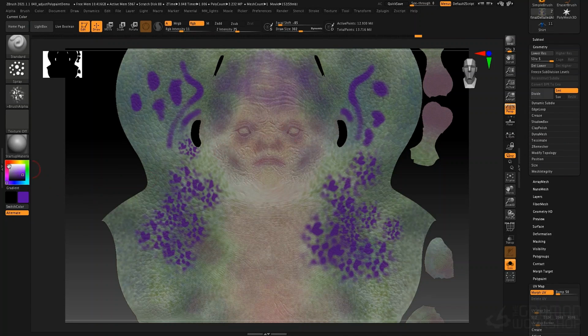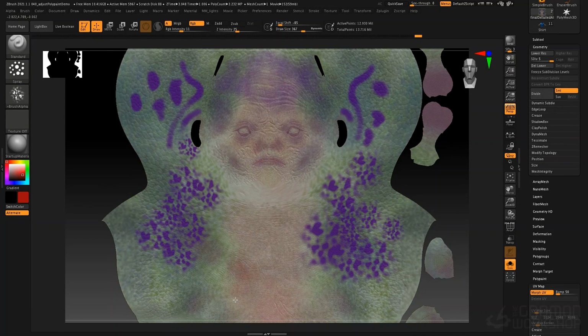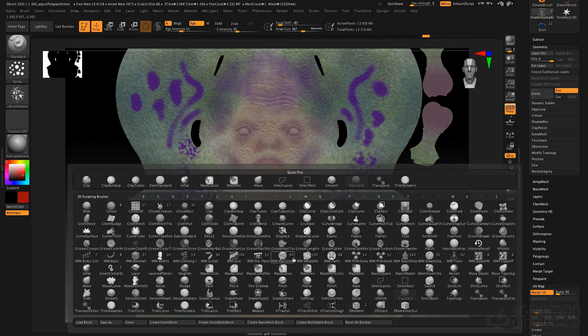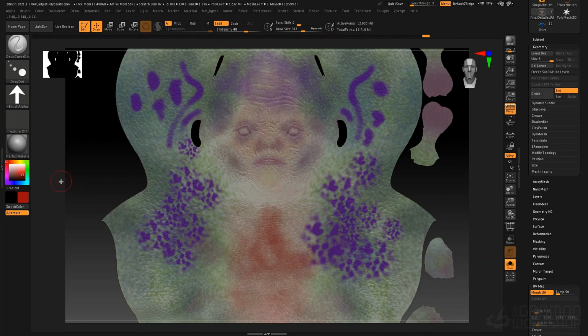And let's change to a really contrasting color here. We'll change to a red, turn our draw size up, and then we'll spatter some of those red dots here through the chest. Maybe we'll go to B for brush, D for deco, and grab our deco curve drag brush. Make sure that we are on RGB and not Z add. And if I draw a curve here, I can then paint using this curve.